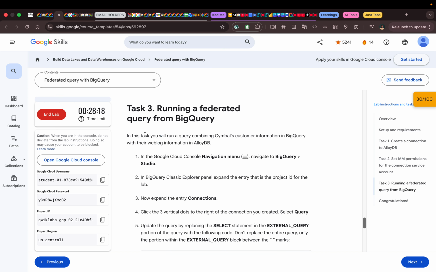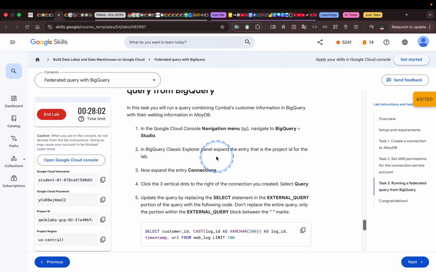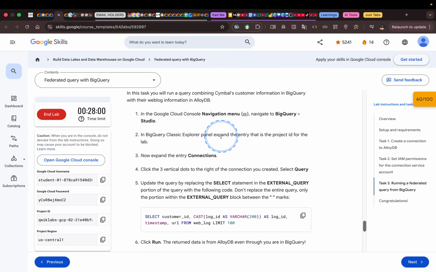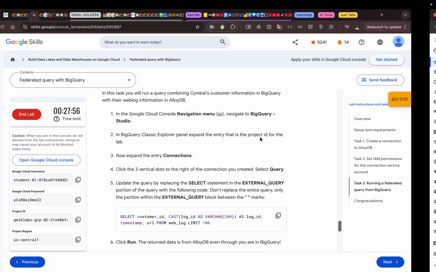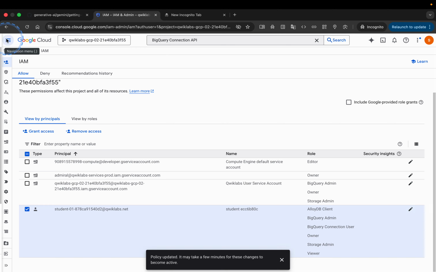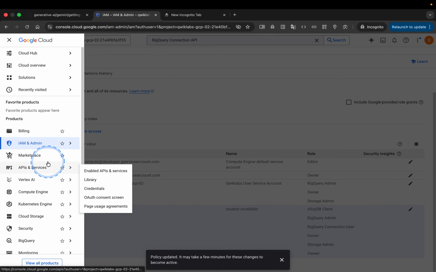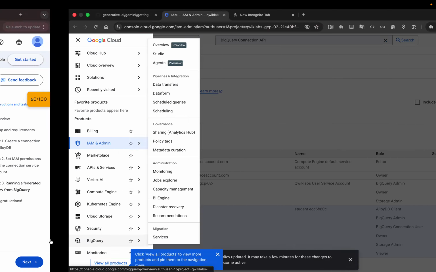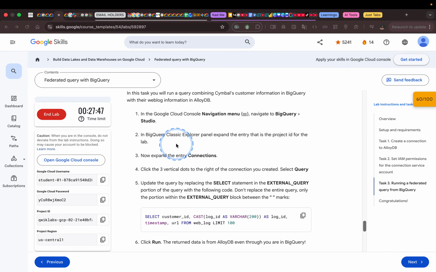In this task, we're going to run a query combining the Symbols customer information in BigQuery with their weblog information in AlloyDB. In the Google Cloud console navigation, we navigate to BigQuery Studio. So let's go back to the navigation menu, go to BigQuery, and then go to Studio.